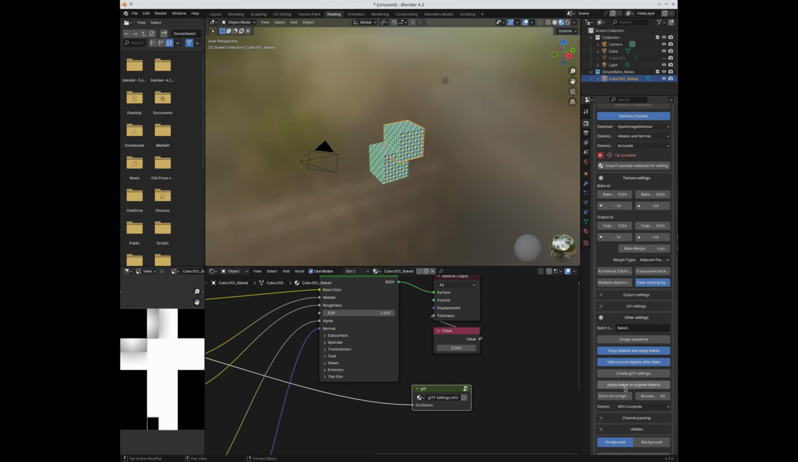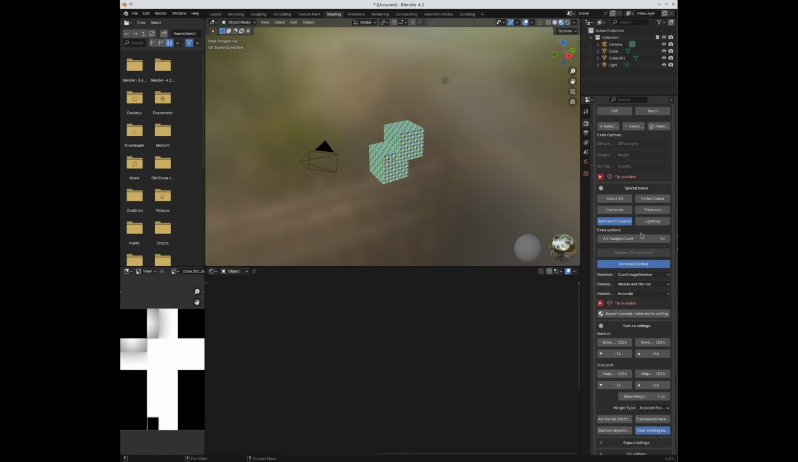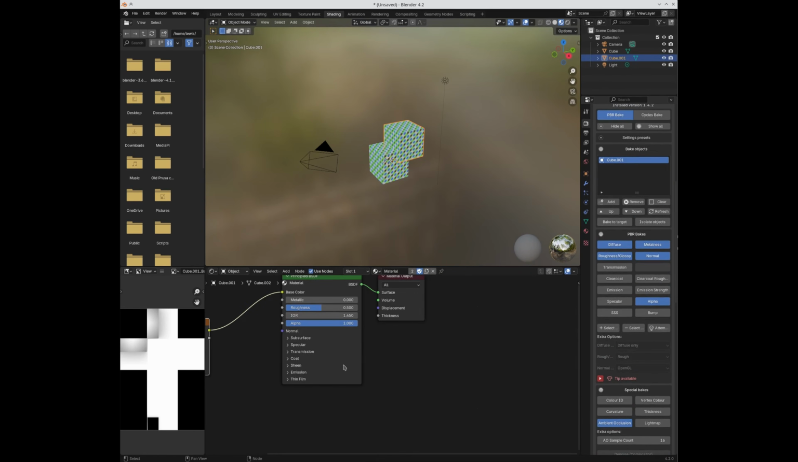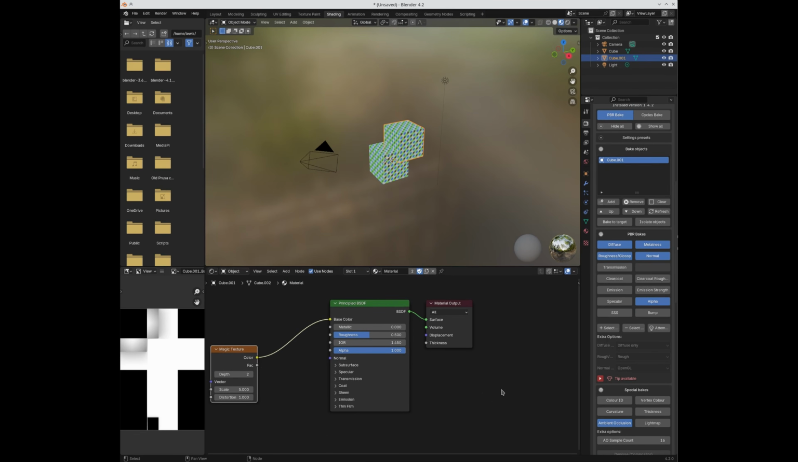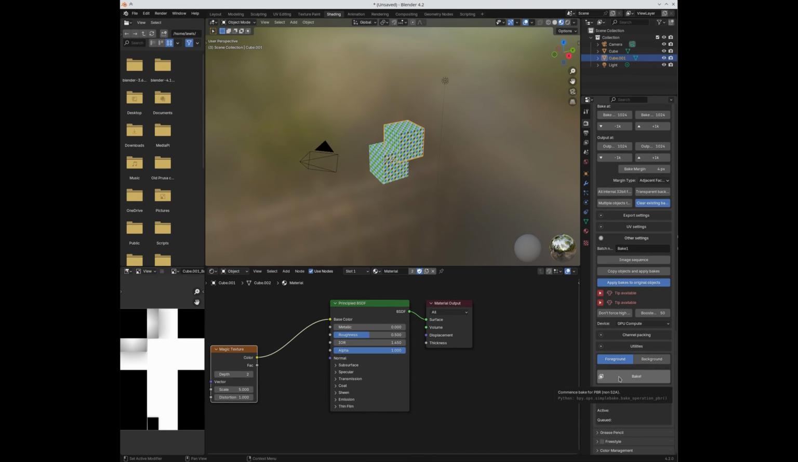Apply bakes to original objects. It can't coexist with copy objects and apply bakes, which is why that option disappears when you turn it on. But this again does what it sounds like. It will bake the object, but instead of creating a new object and applying that new material, it will apply that material to your original object. In honesty, this is quite dangerous. Not dangerous, but it's potentially confusing because it will replace the material in the original object.